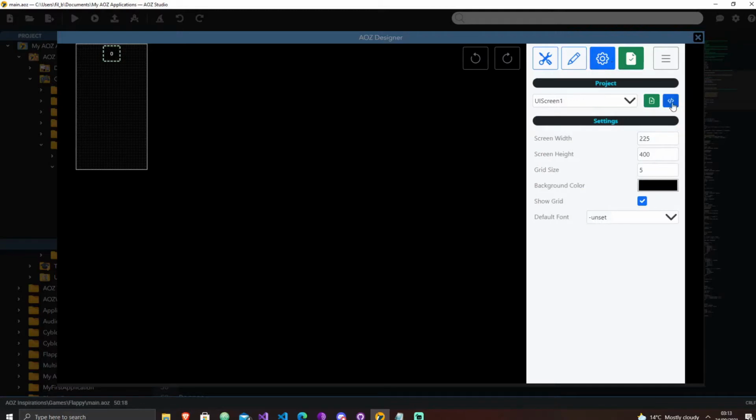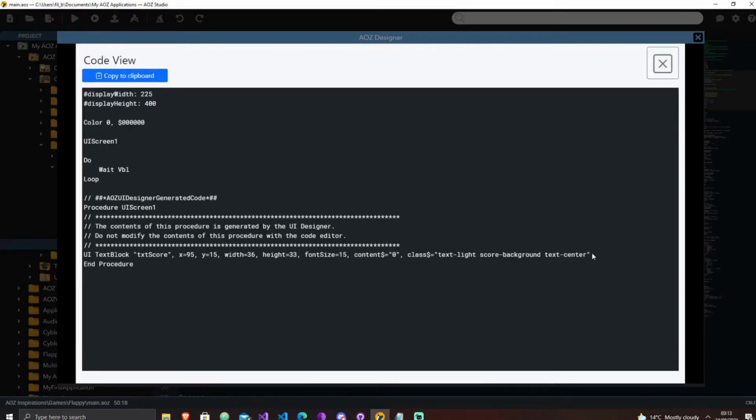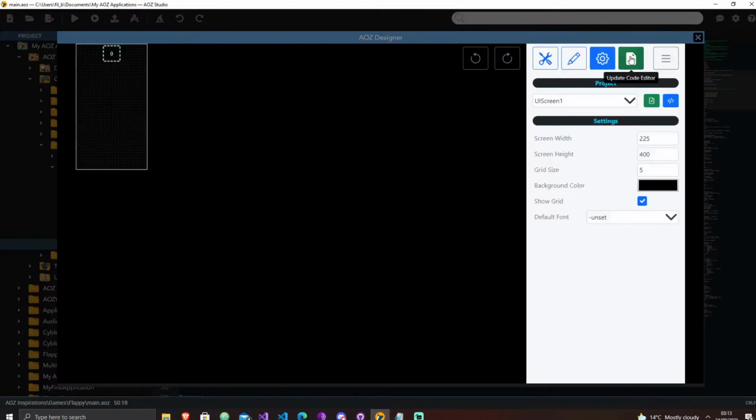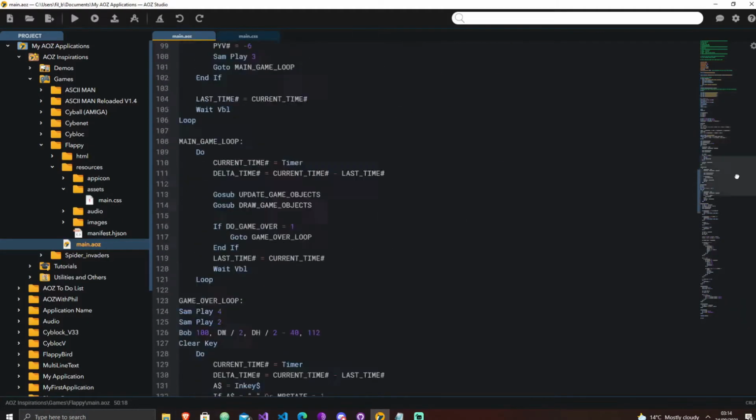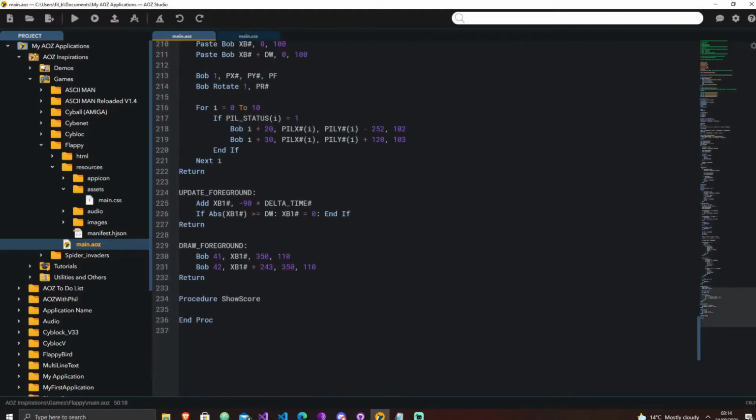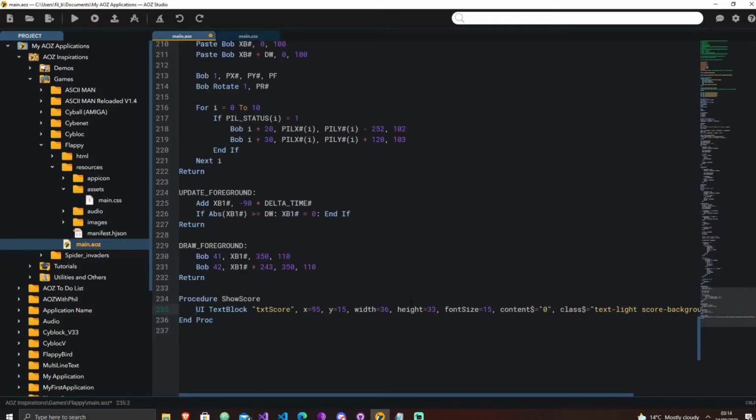So if we go to the settings, look at the view in the code, we can then just grab this out of here. We don't want to update the project, so we'll just close out of here and confirm. We can paste that into this procedure for showing the score. So instead of the content being this 0, we can change this to be there's a variable called score. So we'll have to change this to a string.